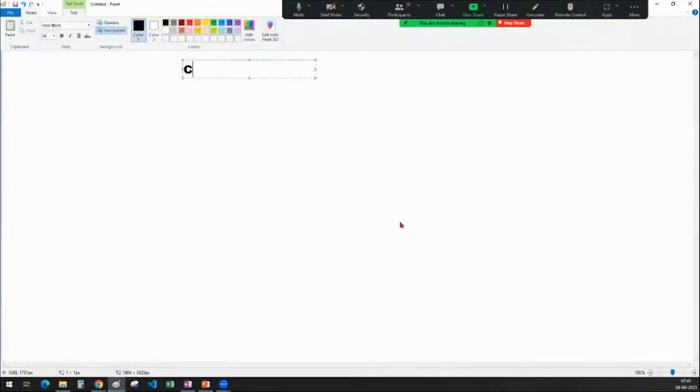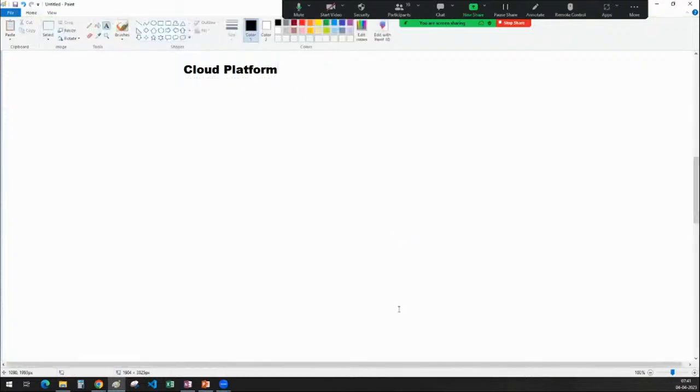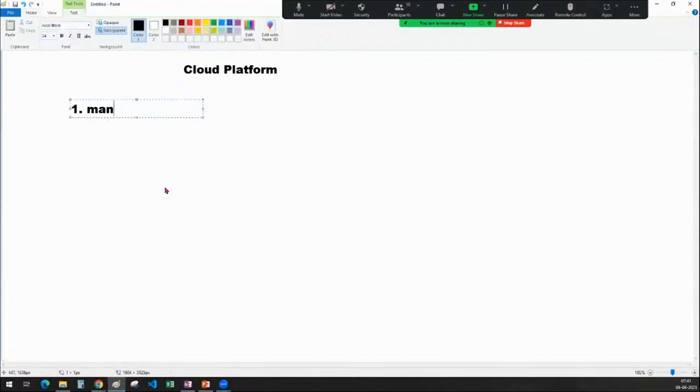Sir, if you go to any cloud platform, okay, if you go to any cloud platform, the services in the cloud platform are categorized into three things. One is not managed, virtual machine. Second one is managed instance, and third one is serverless.